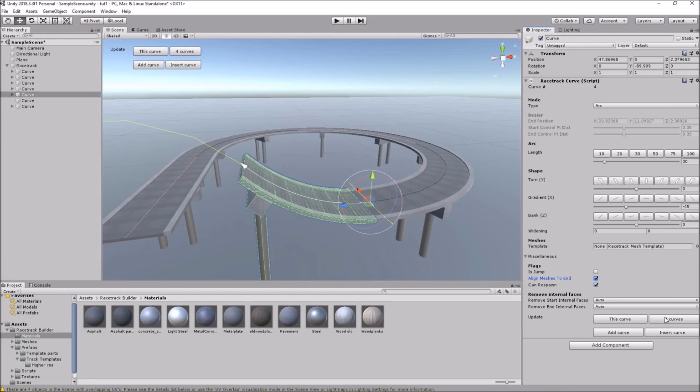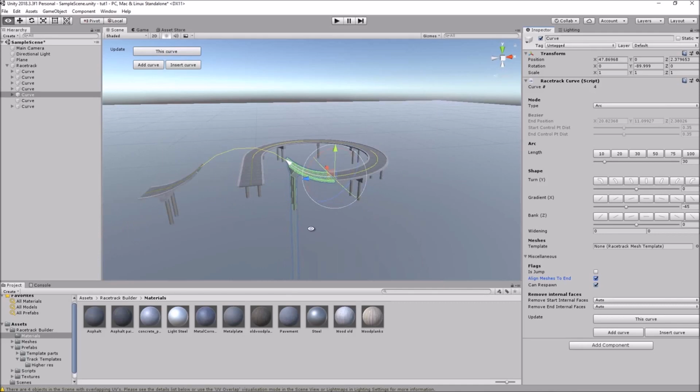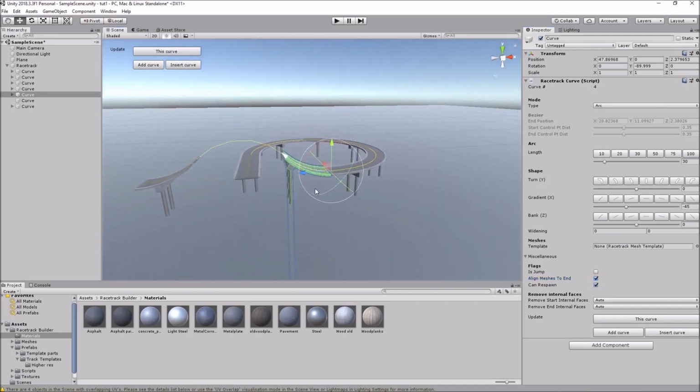Secondly, Racetrack Builder is telling us that there's 4 curves that need to be updated, and we can see that the lines for these curves here have all turned to shades of grey. So that's how Racetrack Builder tells us that these are the curves that it thinks need updating. So we'll click the button and get it up to date. And now we have a nice symmetrical jump.